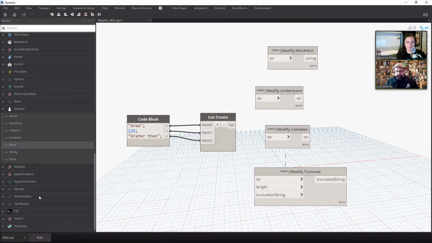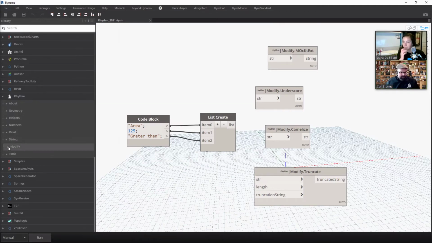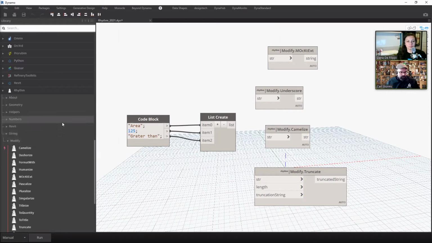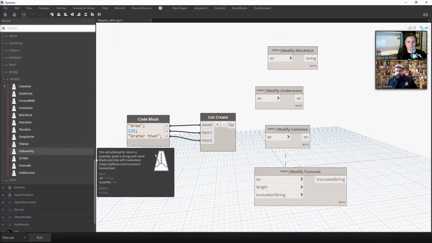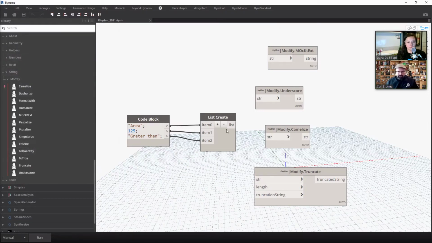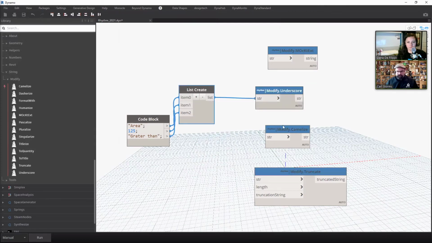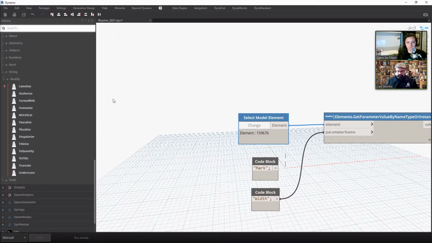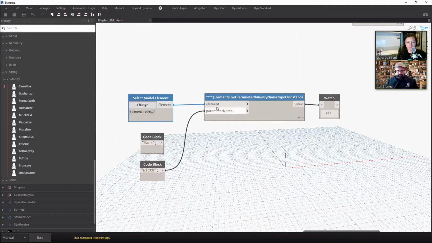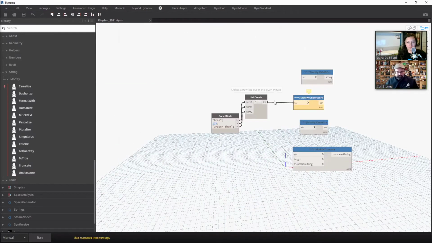Again, very cool functionality. But what he's done is we'll go into strings, into modifiers. You can see that it now has the ability to take, I'm going to say, a list of things, a string, and bring that into something else. And of course, it's not a string, it's a list.